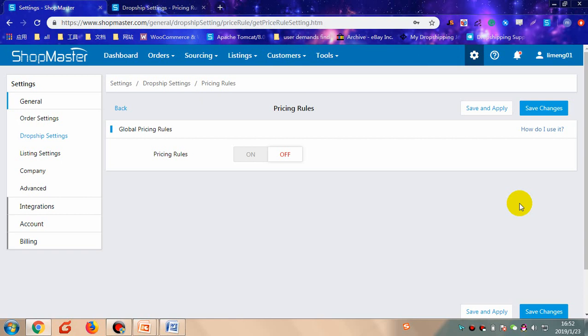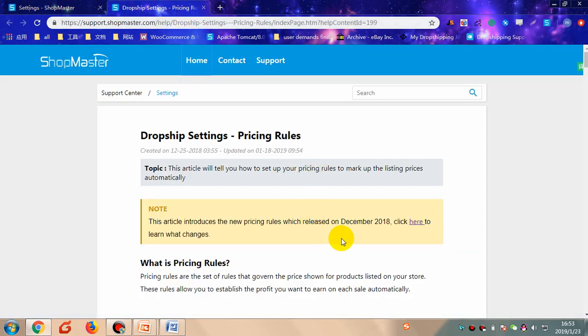Before we set a pricing rule, we must understand why we should set a pricing rule. Pricing rules are the set of rules that govern the price shown for products listed on your store. These rules allow you to establish the profit you want to earn on each sale automatically. So it is necessary for us to set the right pricing rules for the listing.